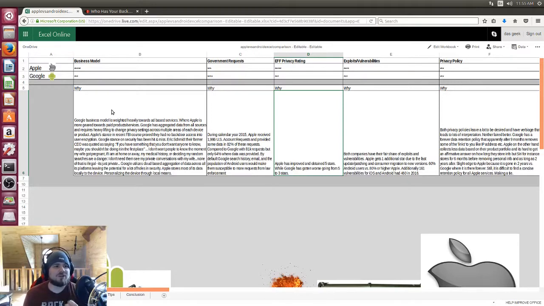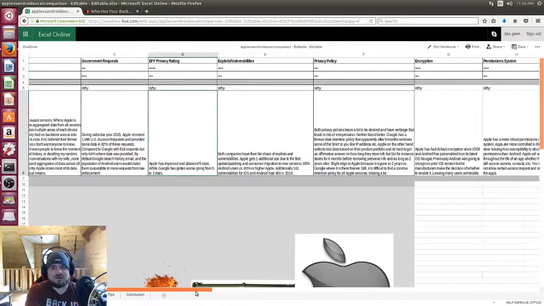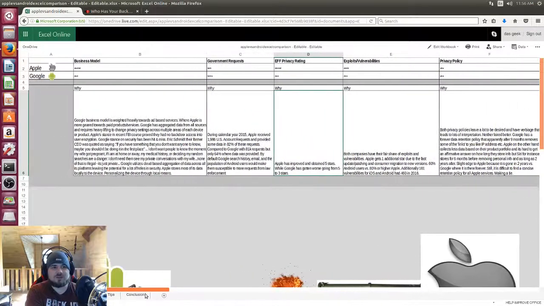So what are we going to rate these companies on? We've got business model, government requests, EFF privacy ratings, exploits and vulnerabilities, privacy and policy, and encryption, permission systems. Oh, I don't want you to see the results yet. And of course, the results. Under each section, I rated and told you why. So we're going to start with business model.